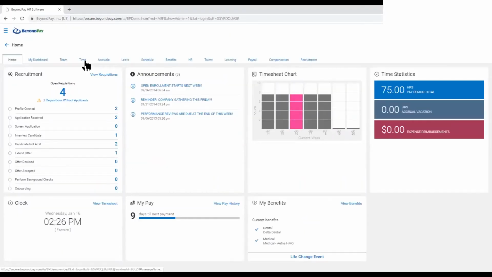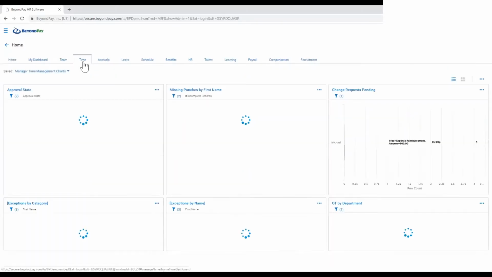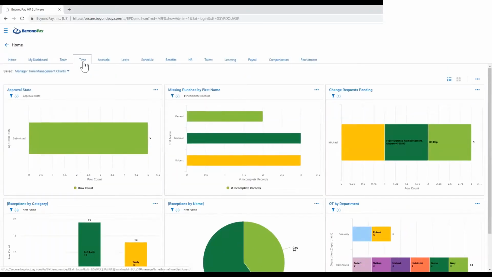So we'll go back to our time dashboard, just to review a couple things that are in here. Missing punches: I've got that set up right on my dashboard, so I don't even have to go into, I can just actually go in and correct the punches if I wanted to, throughout the week or throughout the pay period. Change requests: if there are any, in this case, Michael's got 3 change requests, correcting some punches, adding some reimbursements, and that sort of thing.